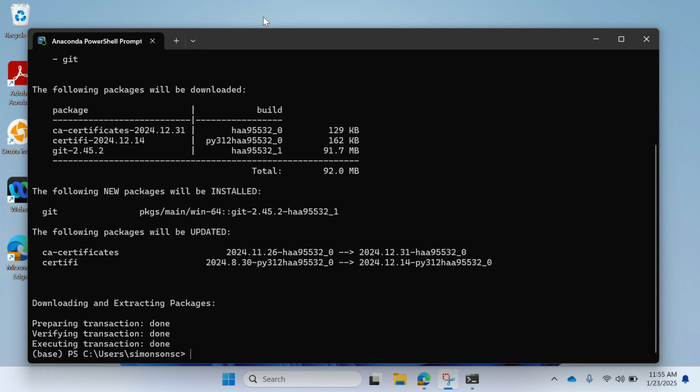So what we're going to do at the moment, we're sitting in users. So this is my user profile. So what you're going to want to do is move into wherever you want to store ShiftScan. So I'm just going to move.